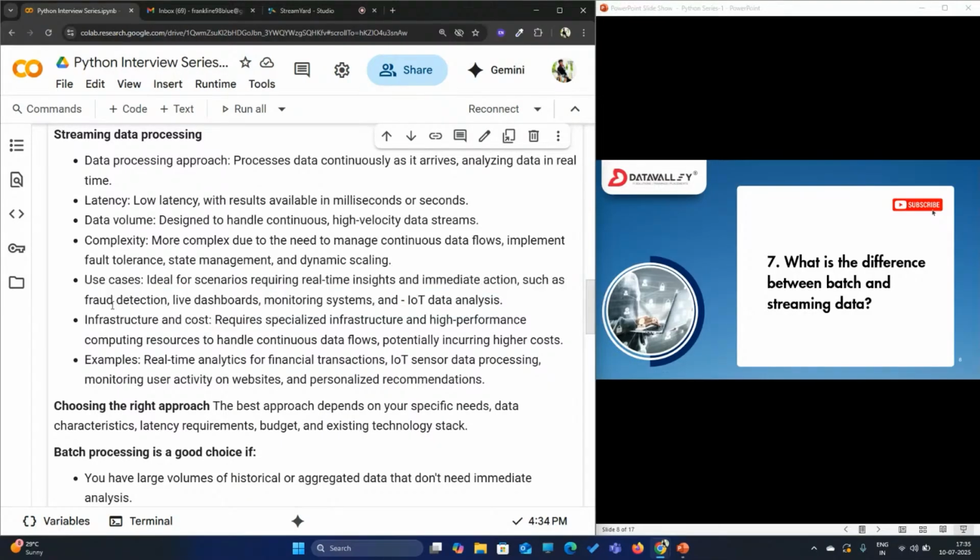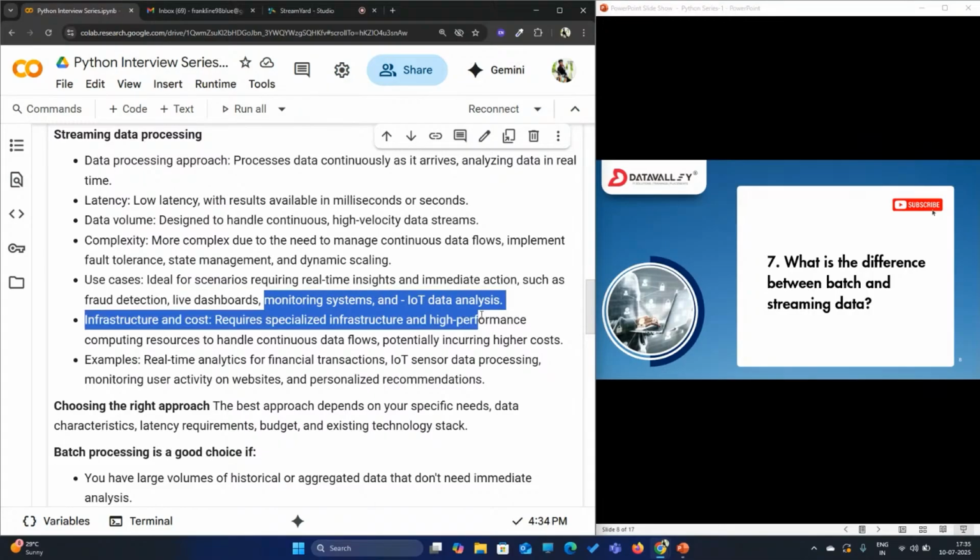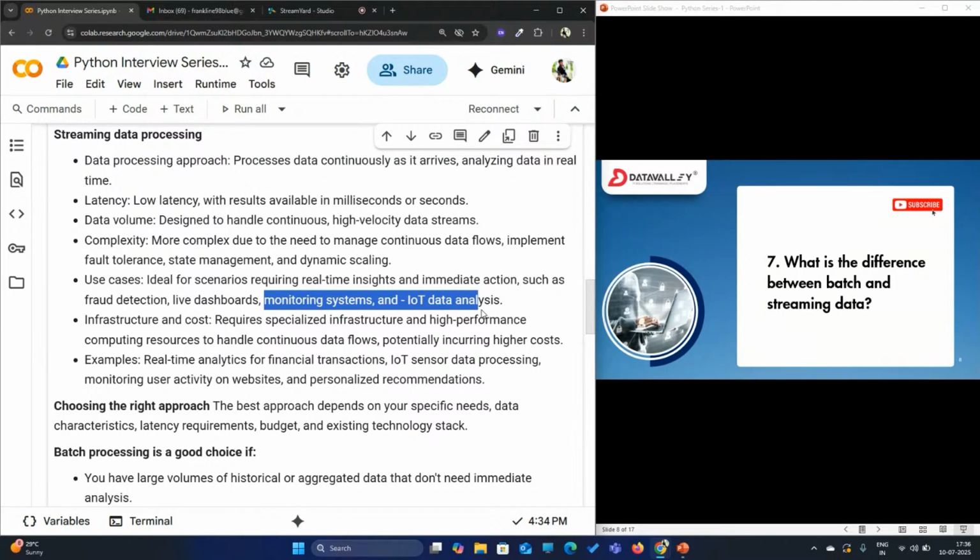So for example, let's say you're trying to detect fraud. So you will be performing fraud analytics, and you need to ensure that your data is available immediately. Let's say you're doing live dashboards. A gaming platform is the best example. You're going to have a dashboard where you see different players and their scores live at the moment, right? So you need it for live dashboards while you're monitoring systems, and for IoT data analysis. So data must be processed at once, and it must be stored or processed for further analysis immediately.